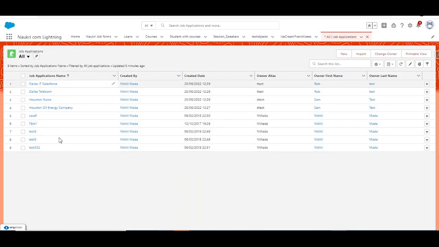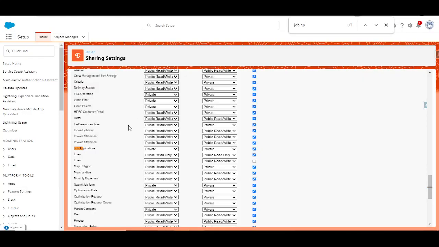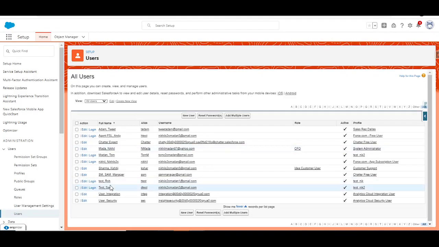So in this example, we are going to cover Job Application. I have logged in as system admin by my name so I can see all the records we have. Some of the records are owned by Rob and some of the records are owned by Sam. We don't have any records owned by their manager, who is Tweet. Let's see what we have in the sharing setting for Job Application. We have set it to private, and for the users Rob, Sam and Tweet, they all have CRED access only to their job application, which means they can only see their own records.